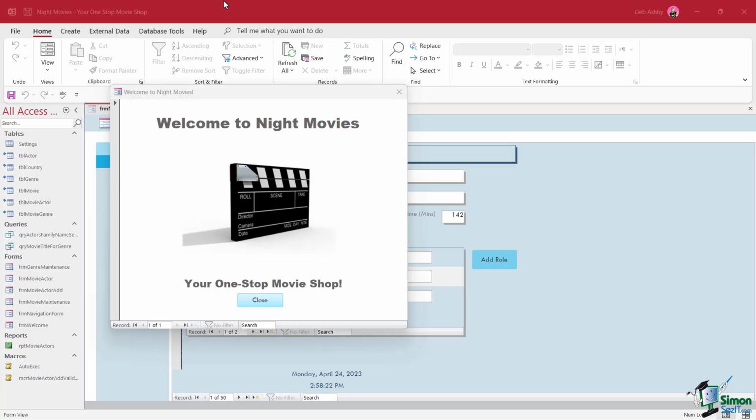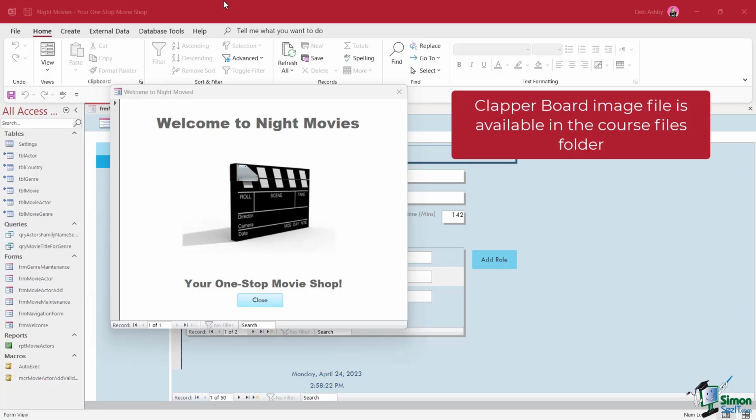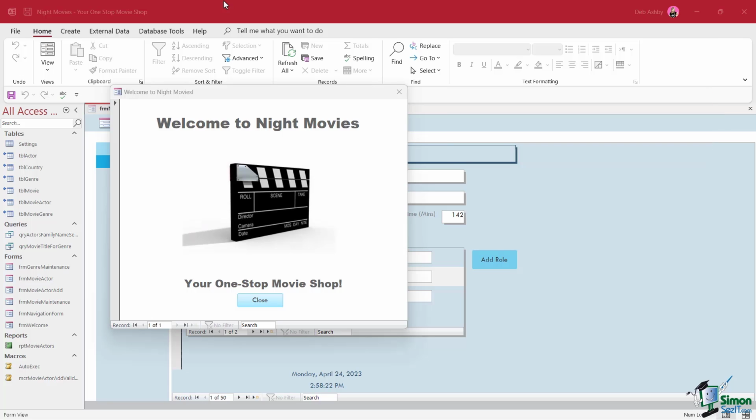Notice, as soon as I open this file, I get this little dialog box pop up that says Welcome to Night Movies. And we just have a very simple image of a clapperboard on this little pop-up window. What you're seeing here is a form that I've created and customized to suit my needs. I've added some text, I've added the image, and I've also added a close button at the bottom. You should be able to work out how to add all of these elements without too many problems. And when you're doing this, also try and include some of these little additional extras. For example, notice that I have Welcome to Night Movies in the title bar at the top.